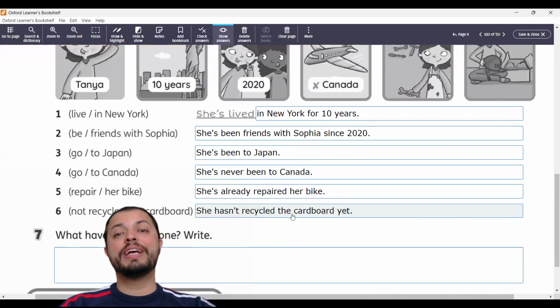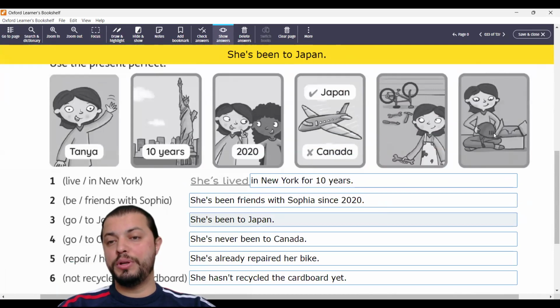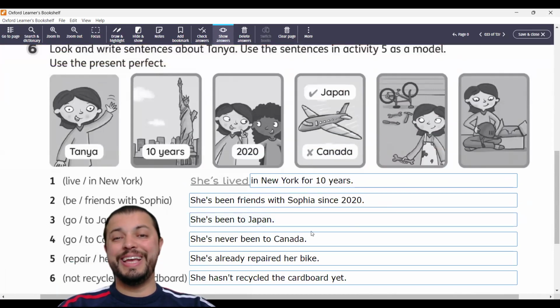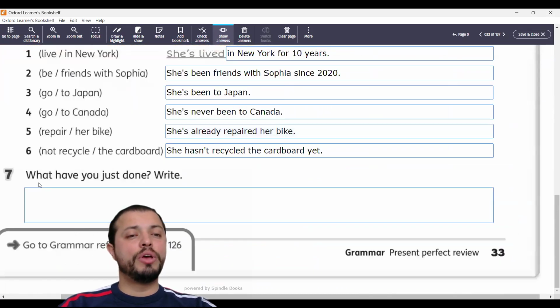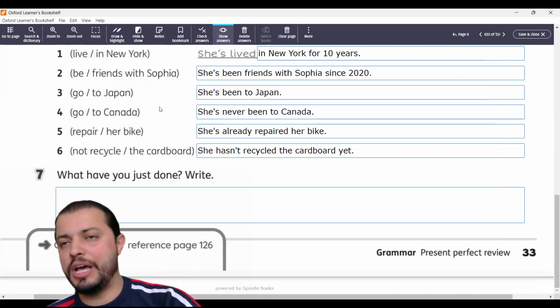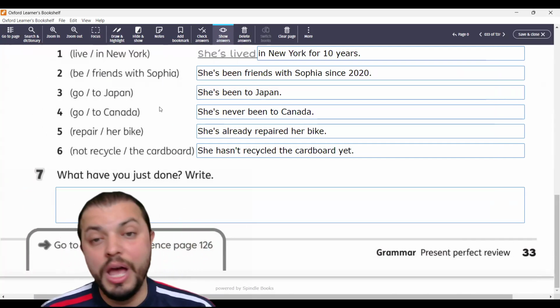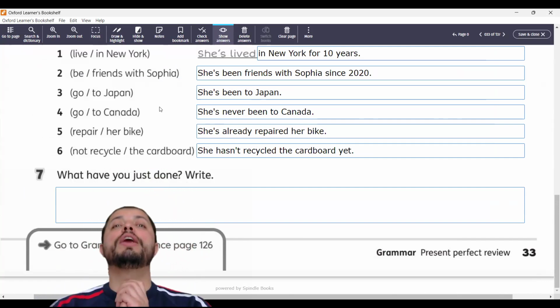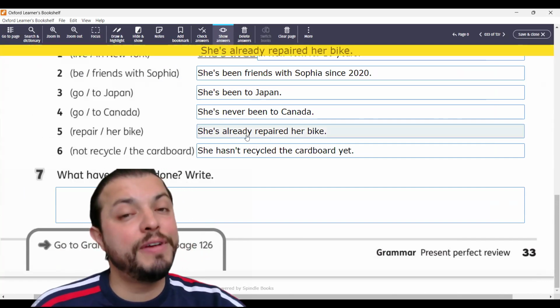She hasn't recycled the cupboard yet. Which cupboard? This one. Now she's finished. She's gonna recycle that one. That's all okay. So what have you just done? Write down. So for example, I have just eaten, I have just played, I have just watched a film, I have just done my homework. You can write whatever you want. Please, but fill that up.